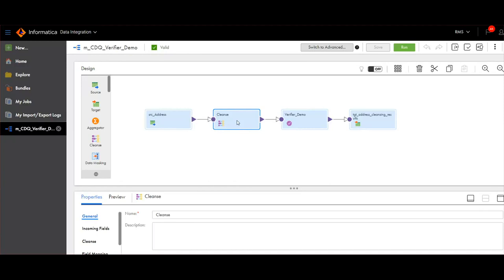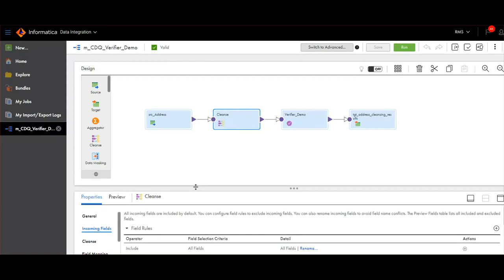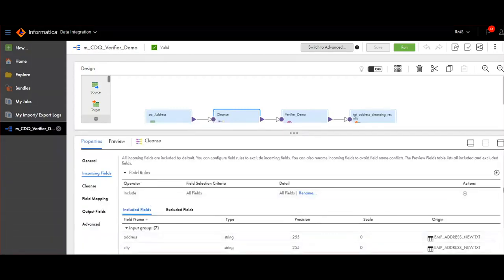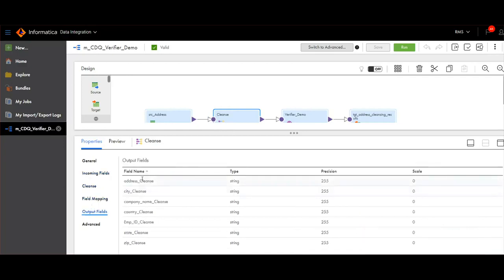The next step is we are passing all the input into this cleans asset. This is another asset within the quality service. If you click on cleans, you will see that I'm calling this asset to do some standard cleaning with my input data, and these are our incoming fields: address, city, company name, county, employee ID, state, zip. All fields are coming from the source, and then they are passing into the cleans. The output fields we can see here are all these field values, which are already cleansed.